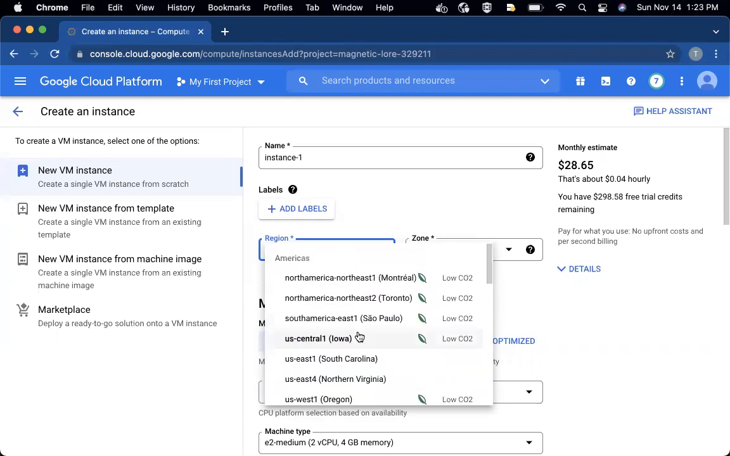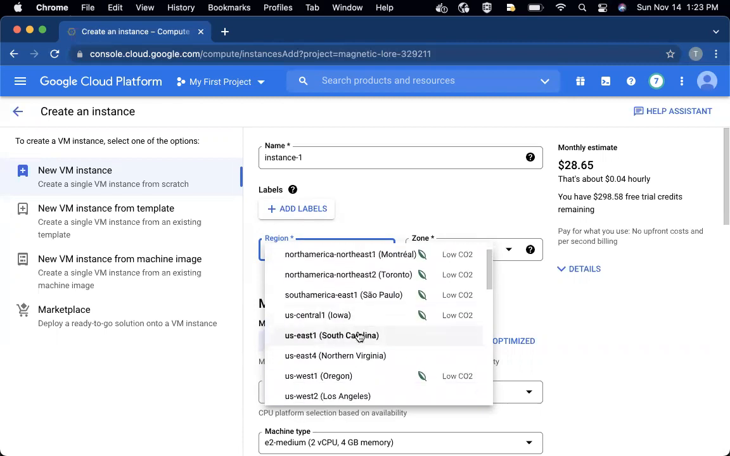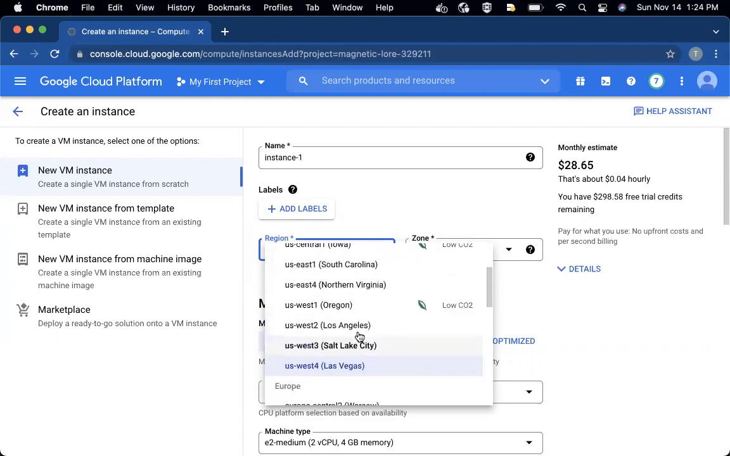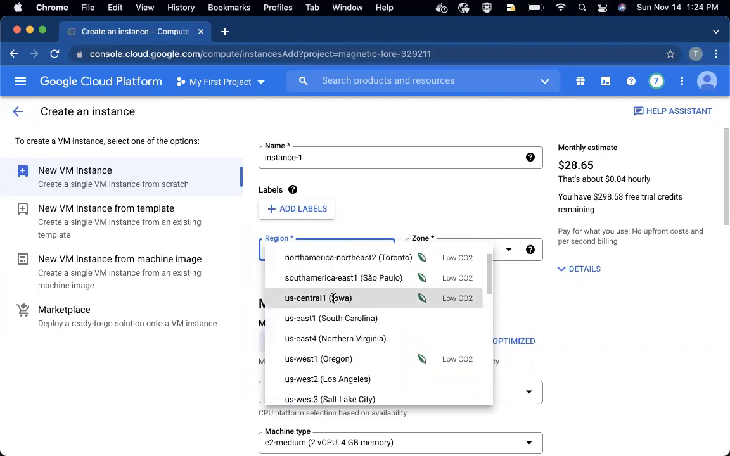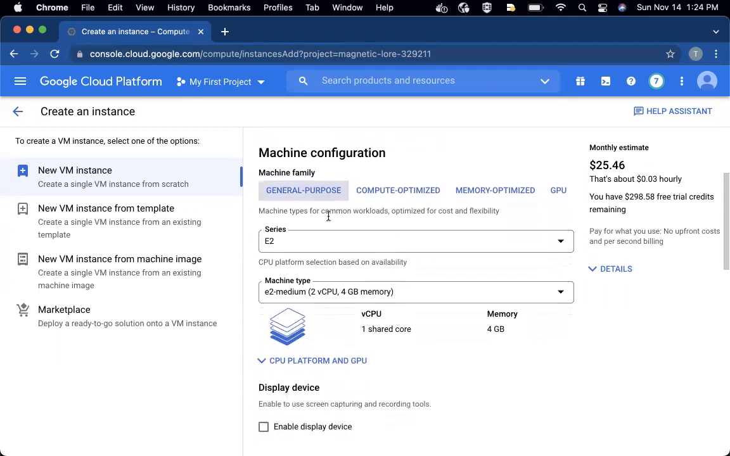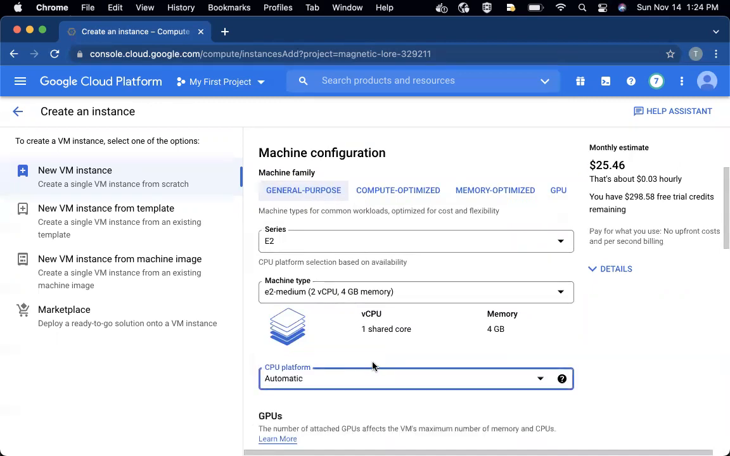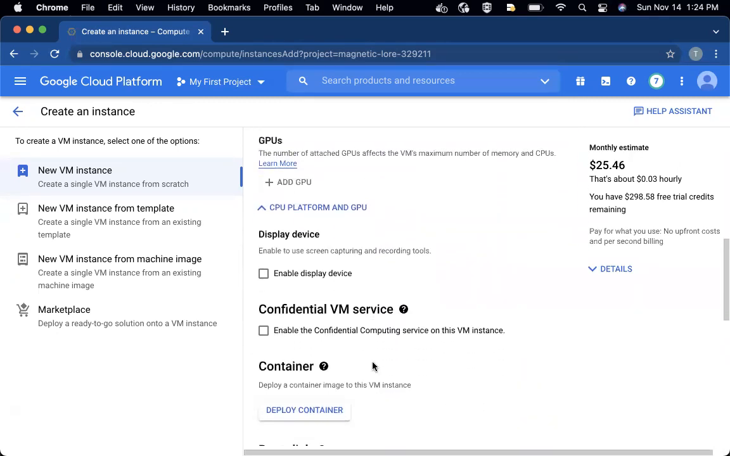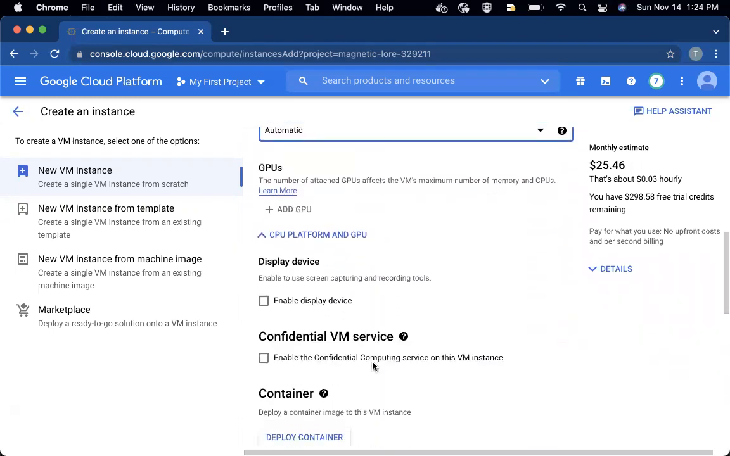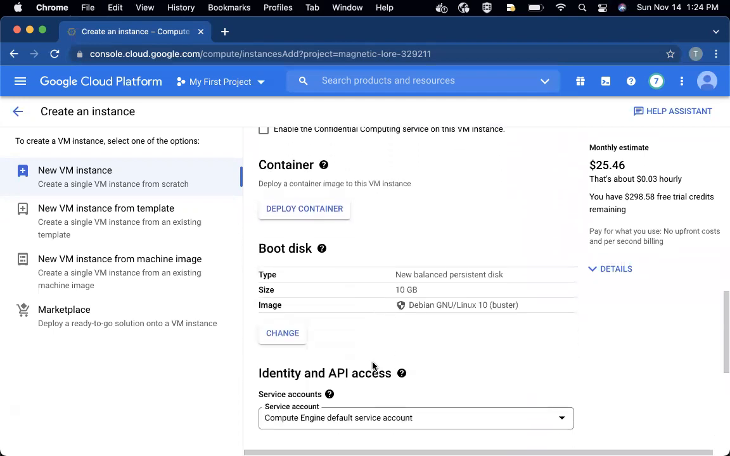Where's the... Okay, I'll just create it in Vegas, but it's interesting. I usually create it in US Central. There it is. Okay, there it is. US Central 1. And I'm just going to use the default here in terms of the type. But let's see, where's my operating system? General purpose, okay. GPUs, container, oh, here it is, boot disk. Debian, okay, I'll just use Debian, that's fine.